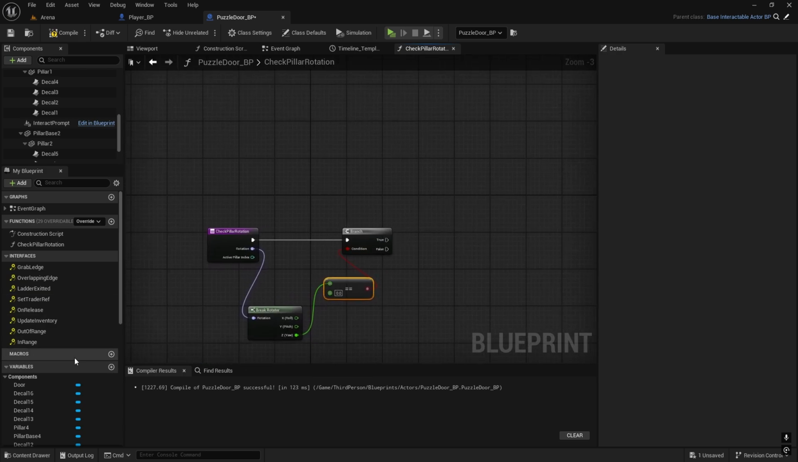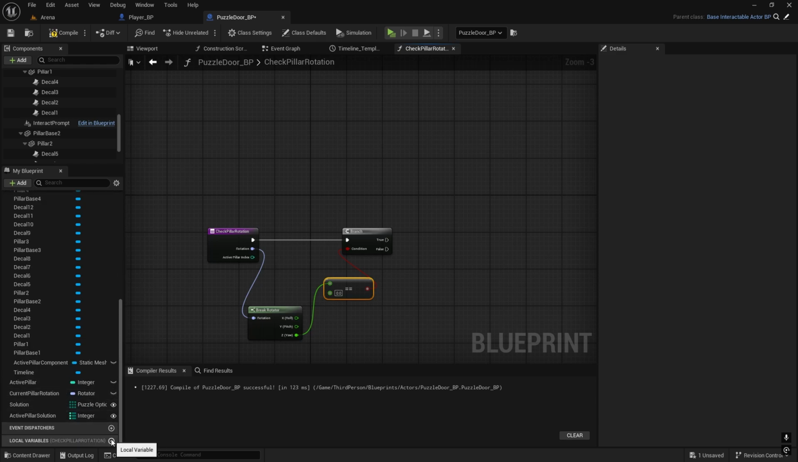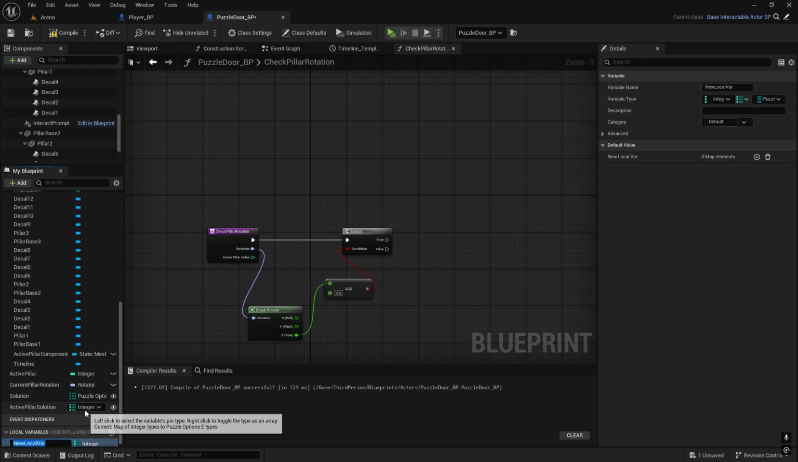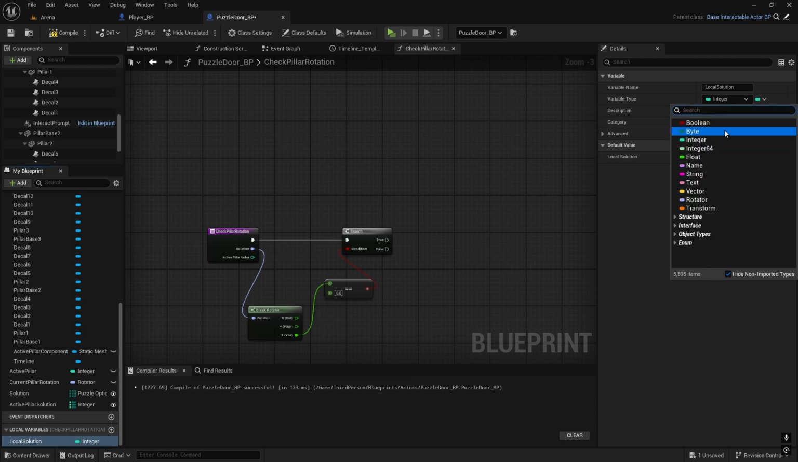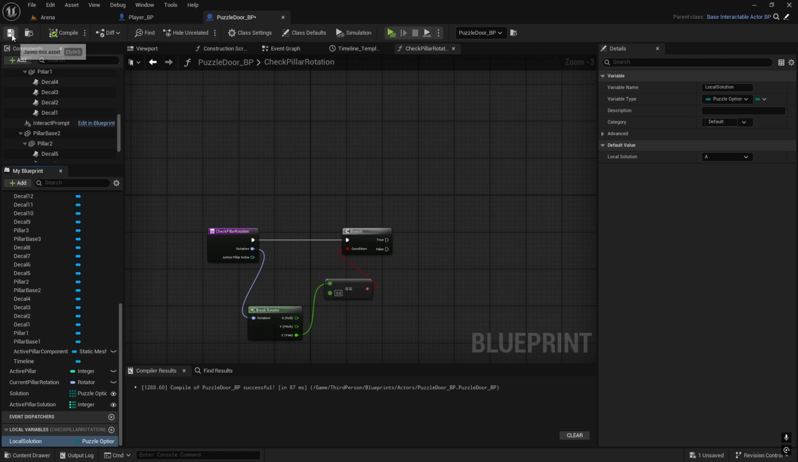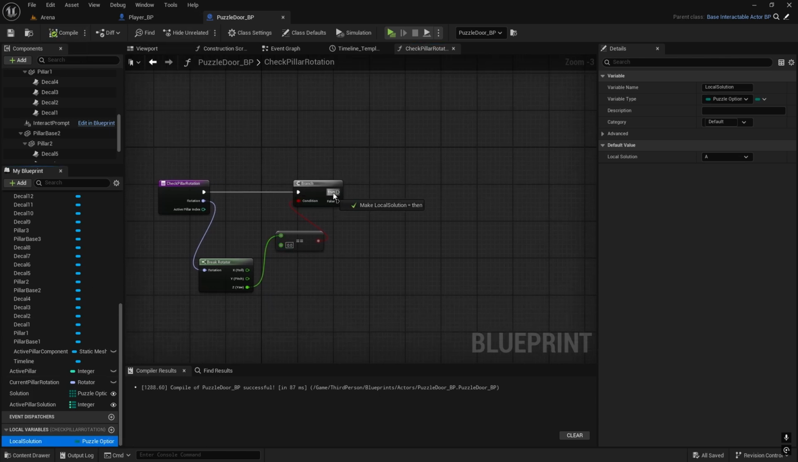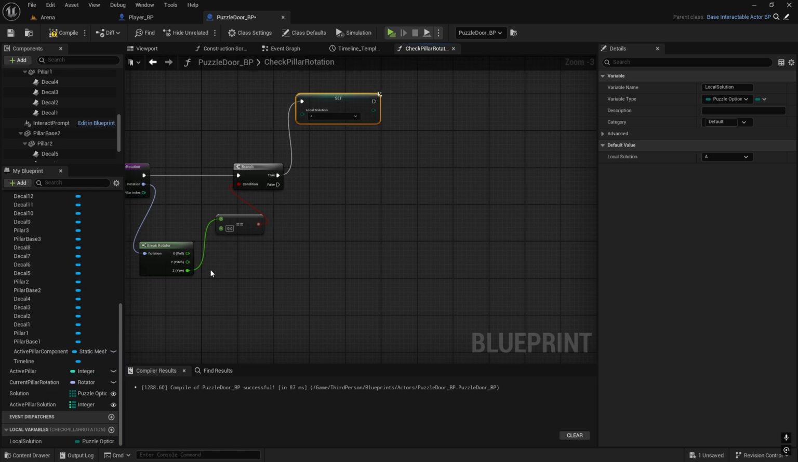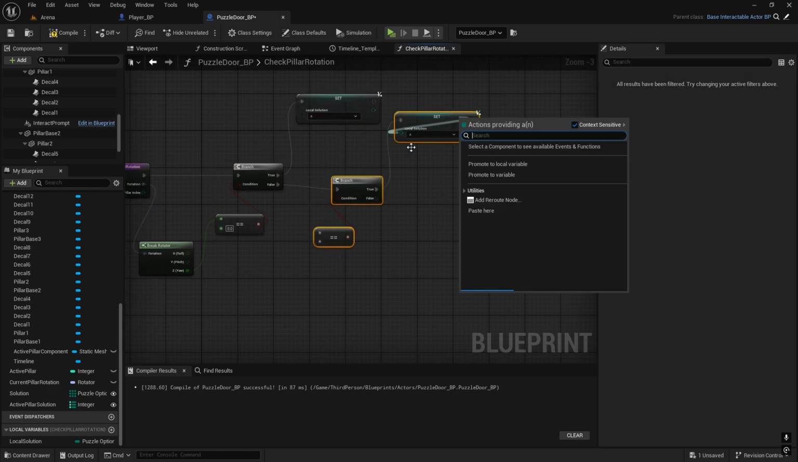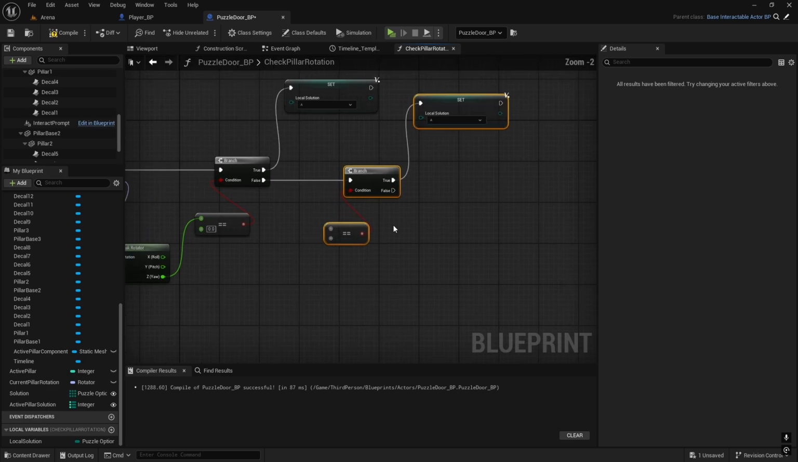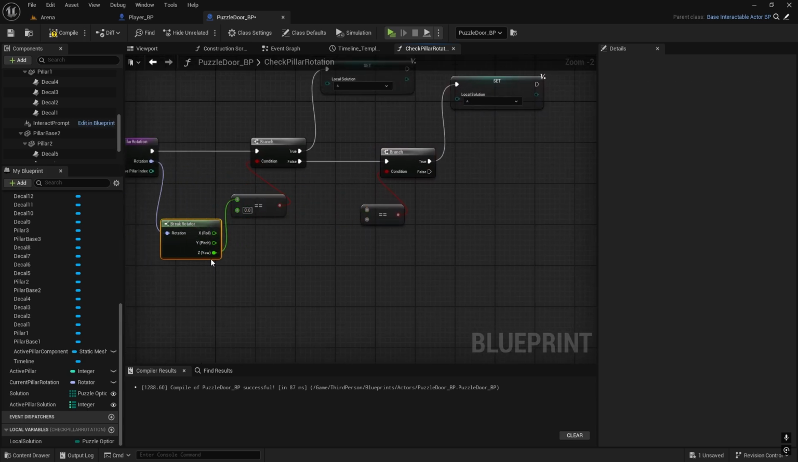So if it is, then we need to do one more variable. Local one is fine, and this will be local solution, and it will be just a single variable, puzzle solution, puzzle options. Compile it, and then here we'll set it on true to A. Then we will copy this whole part, check if the rotation is 180, sorry, 90 here.